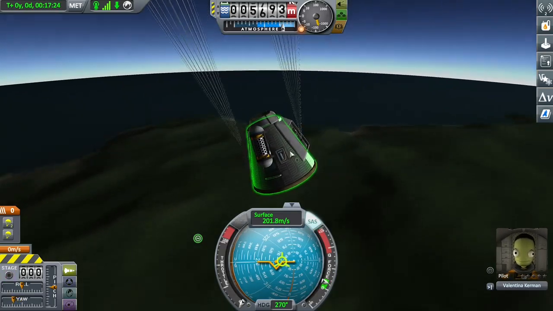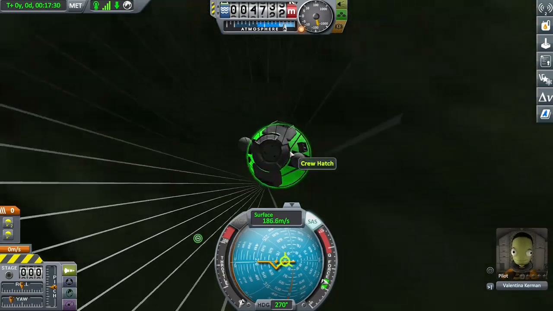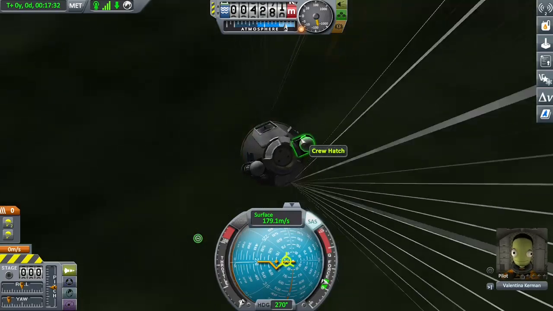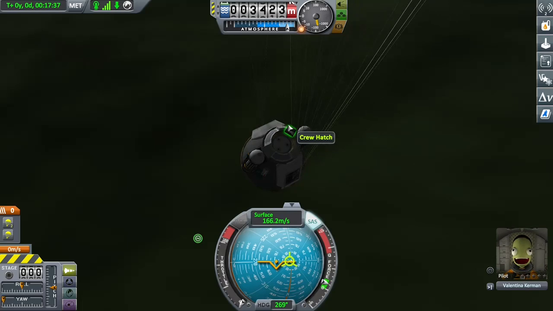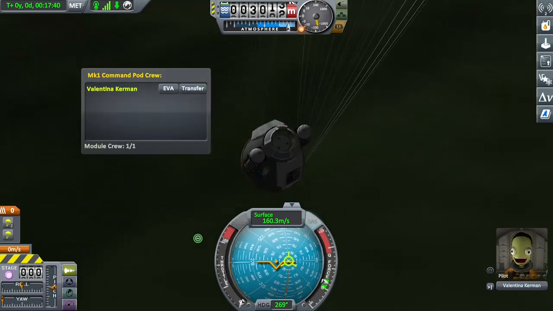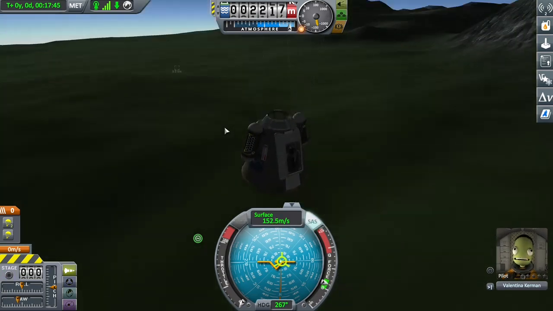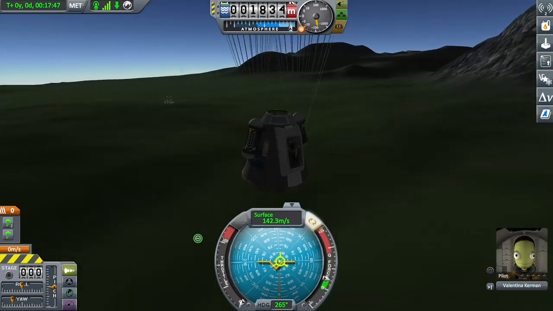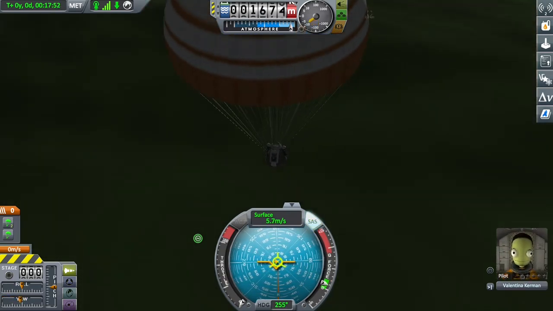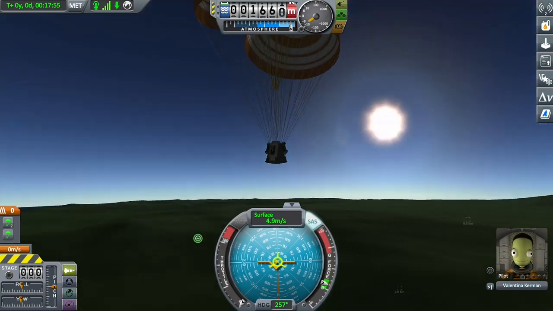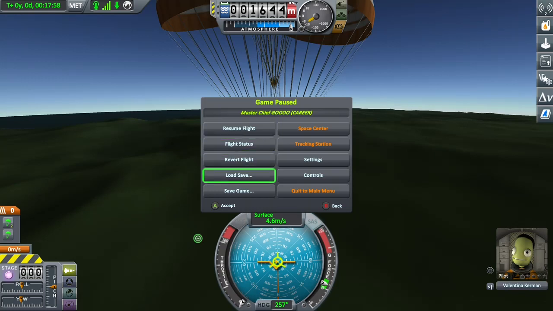Is that still the crew hatch there, even though I'm clearly targeting another thing? How does the game think that's the crew hatch? Whatever. It's fine. I should have done all that in space anyway, especially now that I know how to live through it.